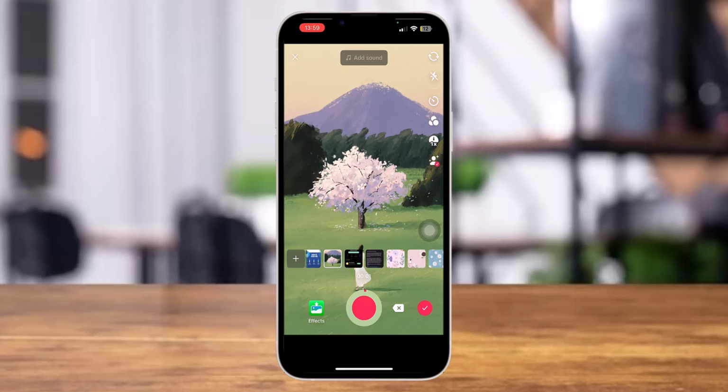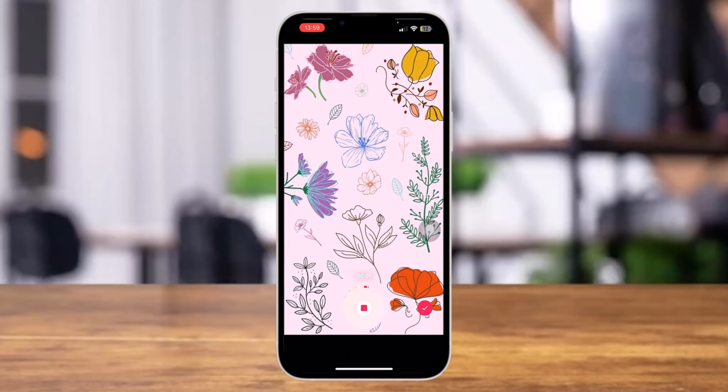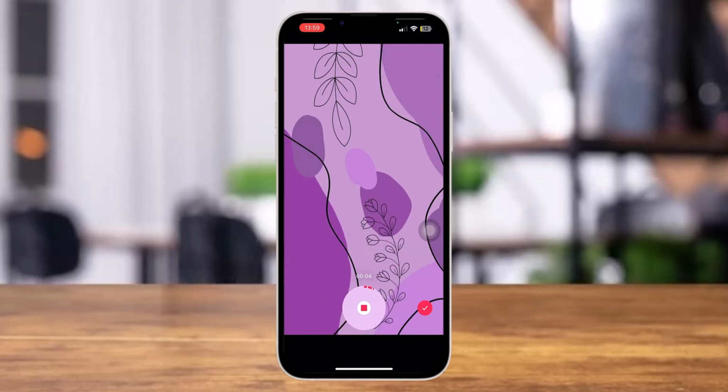Then let's stop it, choose another photo from my gallery and then record it again. Let's do the same step again by choosing another photo and recording it again. After this, tap on the Done option that you see at the bottom right corner of your screen, and you can see that I have used green screen filter using multiple photos from my gallery.